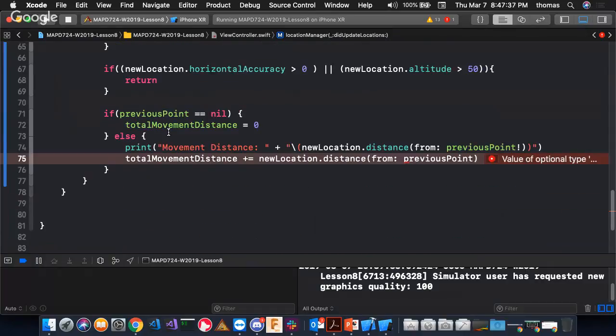So we're saying basically, okay, if my previous point, remember I had a bunch of points. Whenever I do location distance, it returns an array of locations, right? And why do we need an array of locations? Because if the object is moving around, I get an array of points, and I want to have my total movement distance from my previous point.